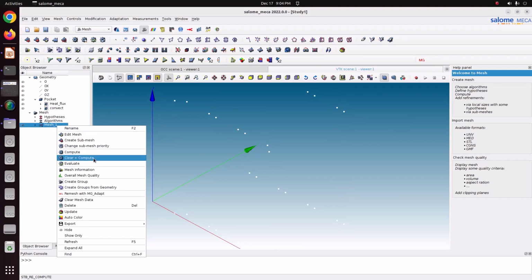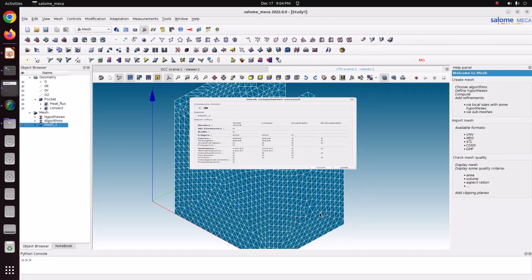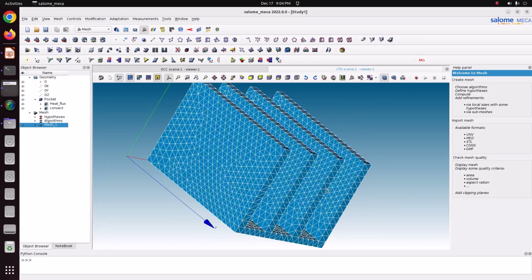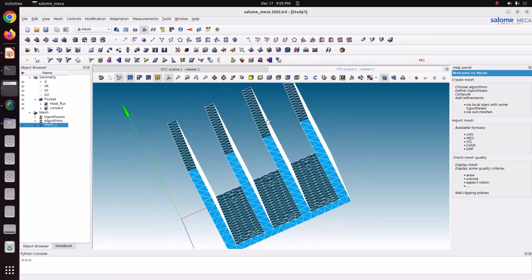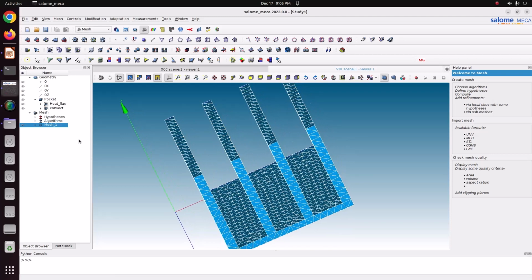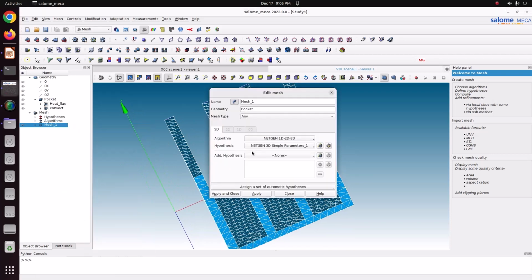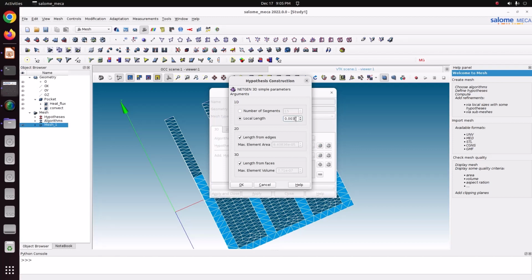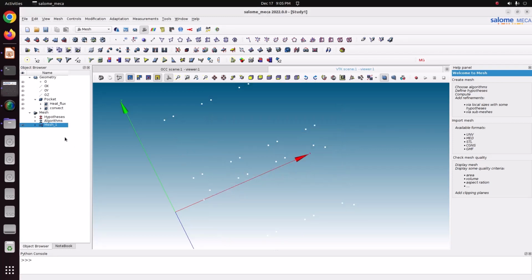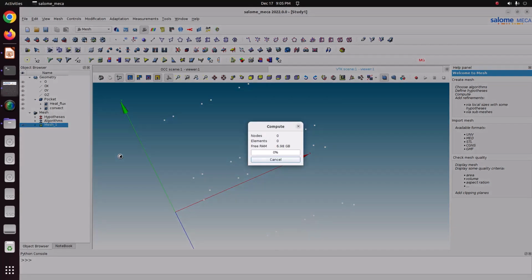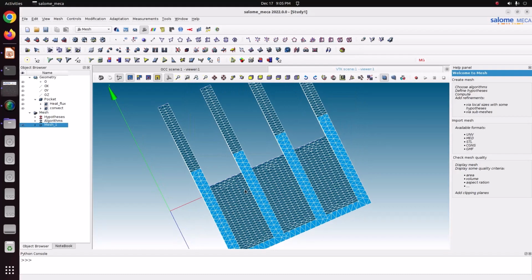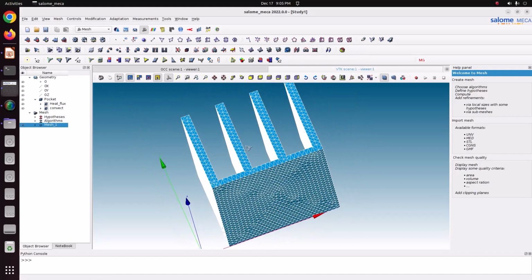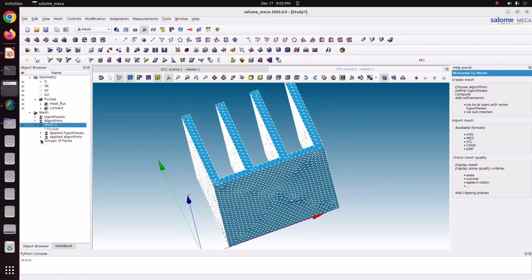Now we'll clear and compute. Now we have created a slightly coarse mesh. This is enough for this. It has generated only one element along the thickness. Instead of that, we want to increase it to 2. Just save, OK, and apply and close. Right click, clear and compute. Now you can see there are 2 elements along the thickness. Now we will keep this mesh for solving.